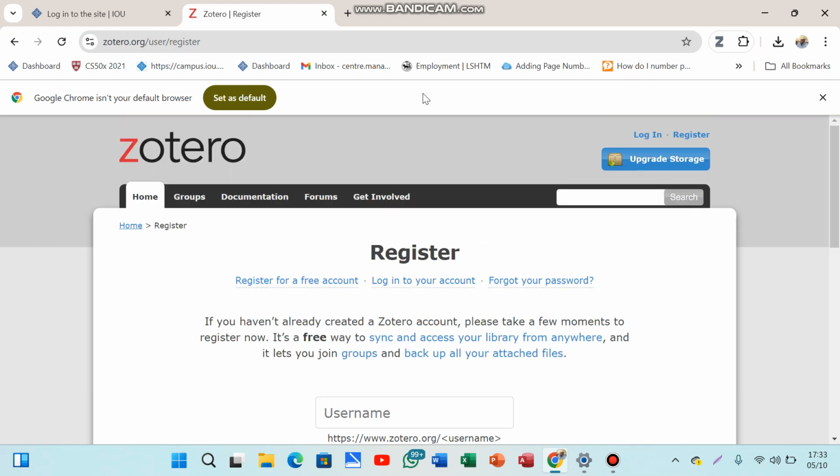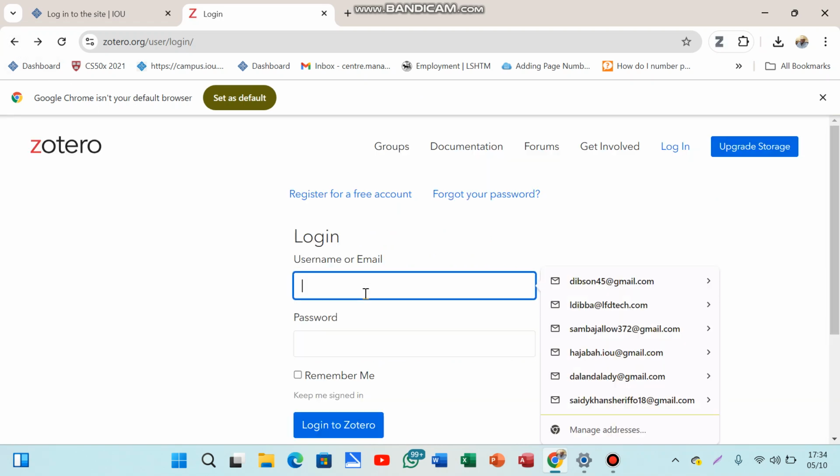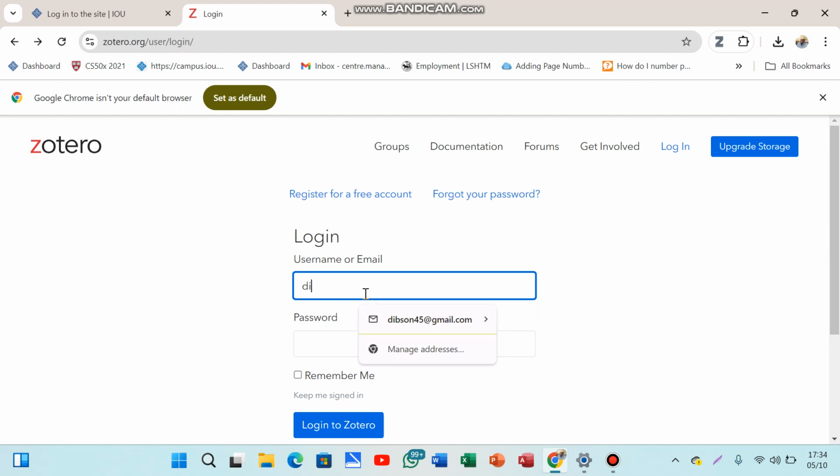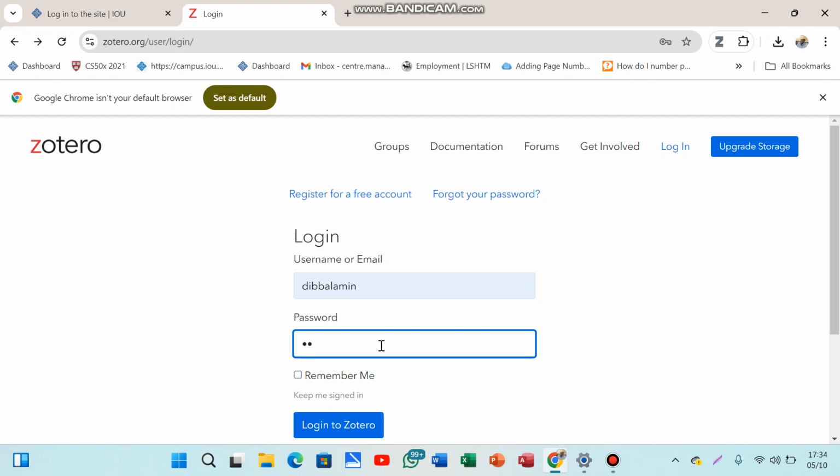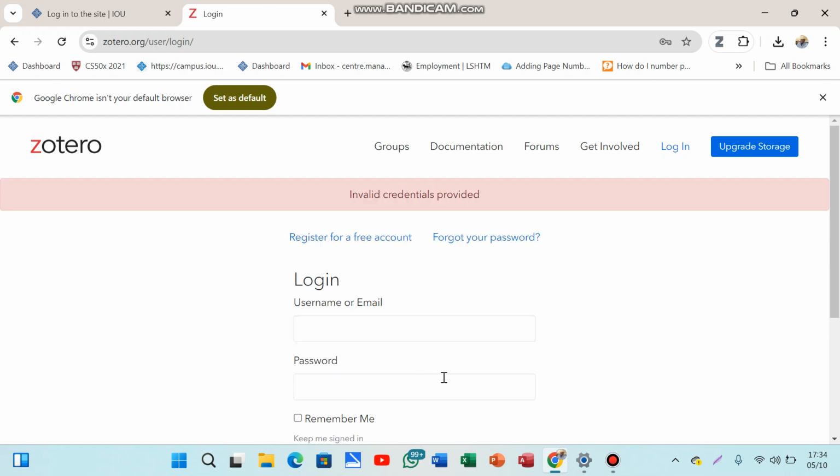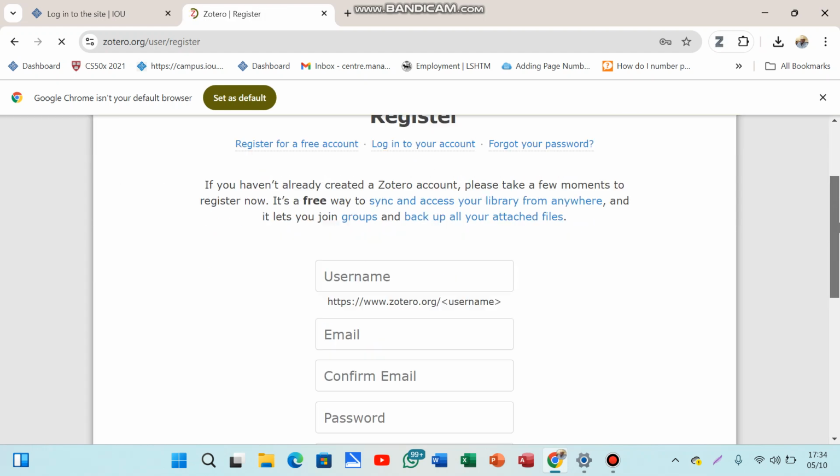For me, I already have an account, so I'm going to go back and input my username, then my password. Okay, I think I got that right. Then I'll click on log into Zotero. Wow, I missed that. Okay, so let me register another account.